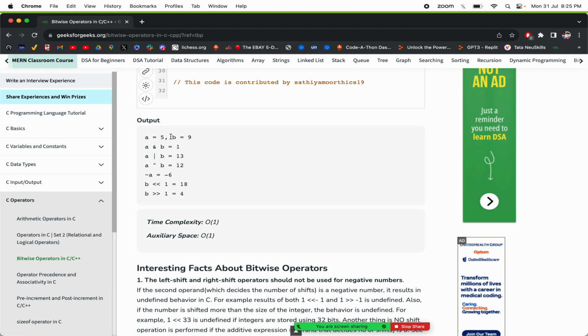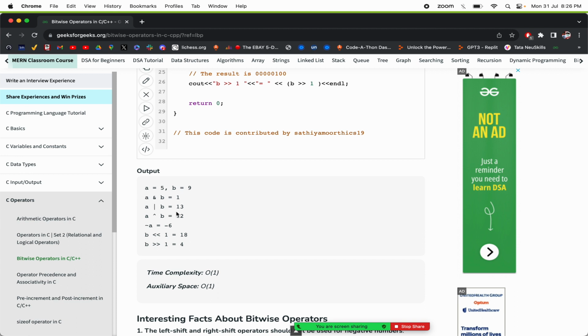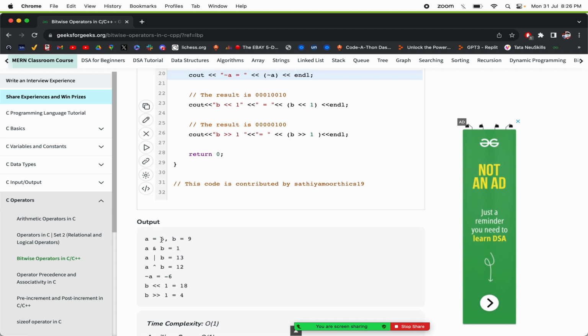To get the opposite of A, we are getting -6. That's a different calculation that we are going to see later. I'm going to explain that in the next class. For now we are getting -6 as the reverse of 5, which is just converting 1 to 0 and 0 to 1.